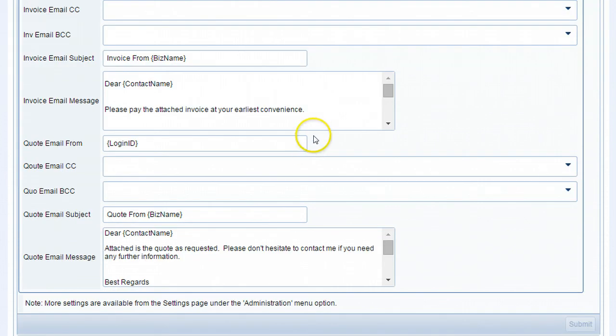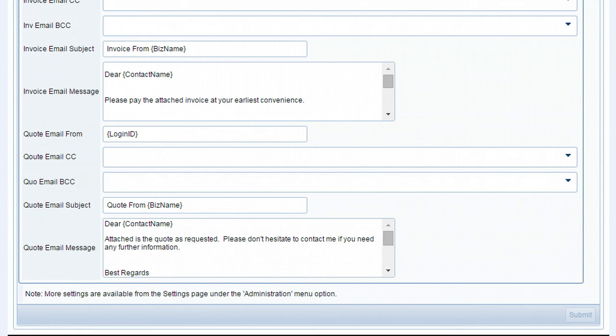You can also configure the default email message for both quotes and invoices in the section below. There are also these fields that are surrounded by curly brackets. These are placeholders, and these are replaced by the relevant information such as the contact name, the business name, and so forth. Once you've made any changes, be sure to click the Submit key.